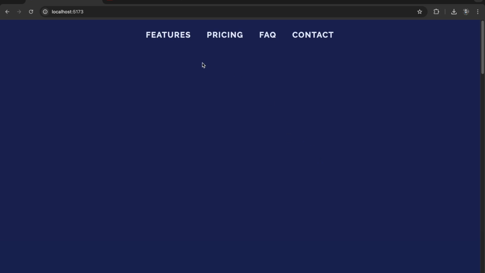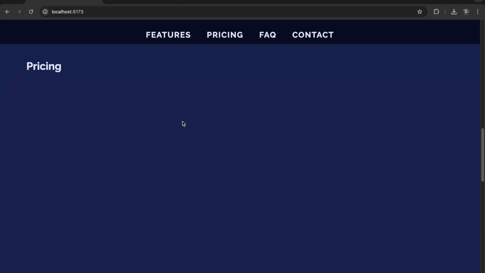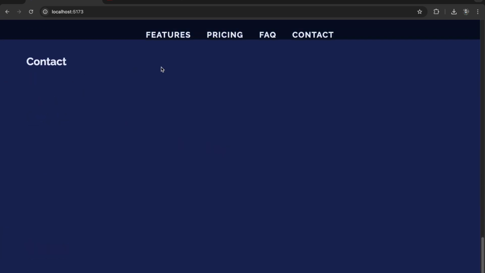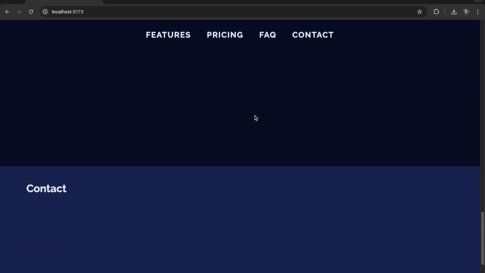In this video, we'll see how we can highlight a nav link when we scroll down to a particular section. Let's say I've scrolled to the pricing section, then the pricing part of the nav bar should get highlighted. And if I go to contacts, the contact should get highlighted.